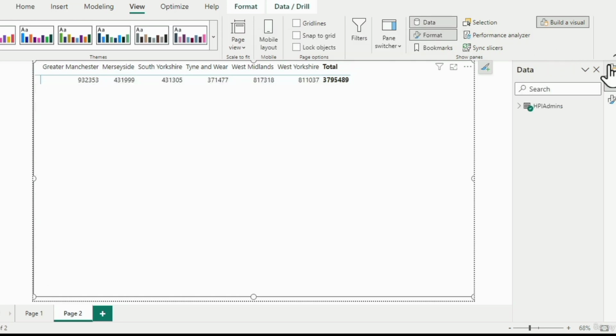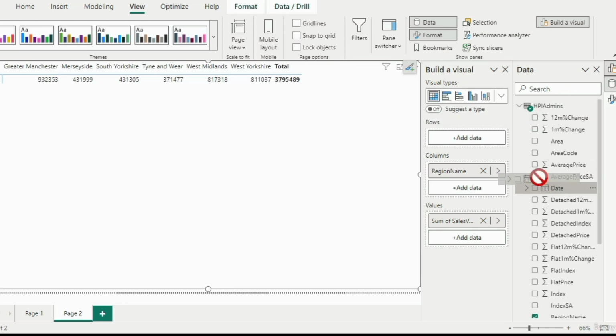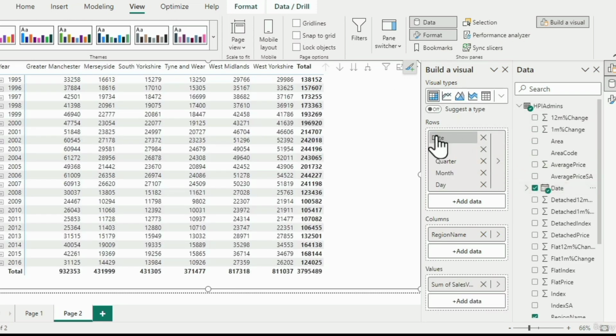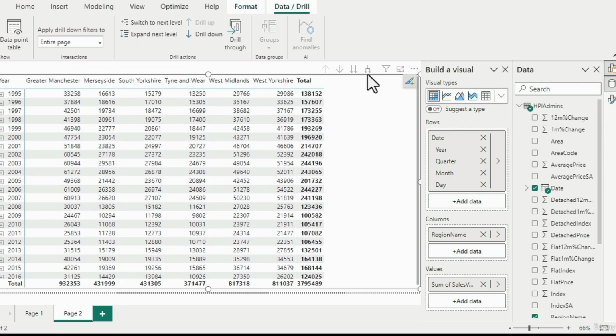Now the first button I'm going to have a look at, before I do, we should point out that as we got this visualization selected, we can see the description of all of these in Visual Tools, Data Drill. Now firstly, I'll start on the right hand side and have a look at this. This is the Expand Next level.